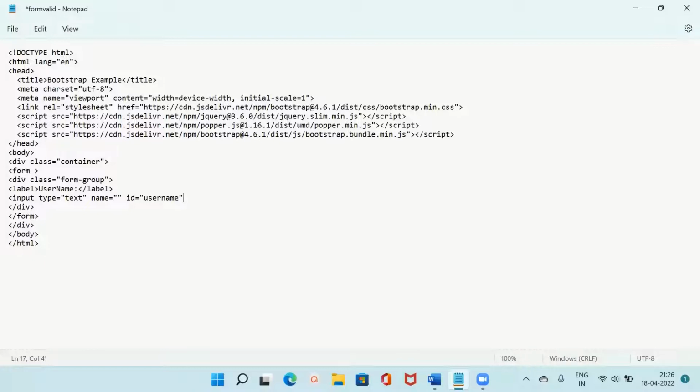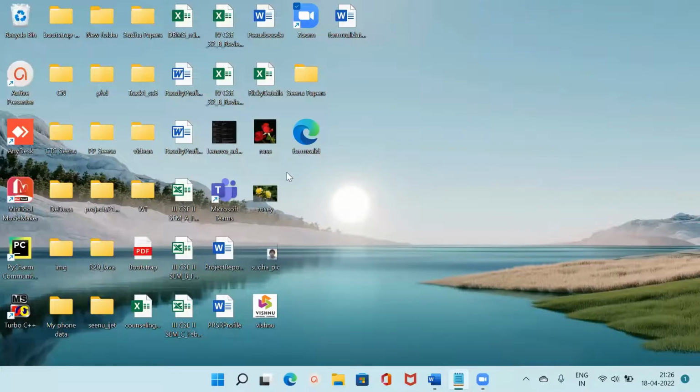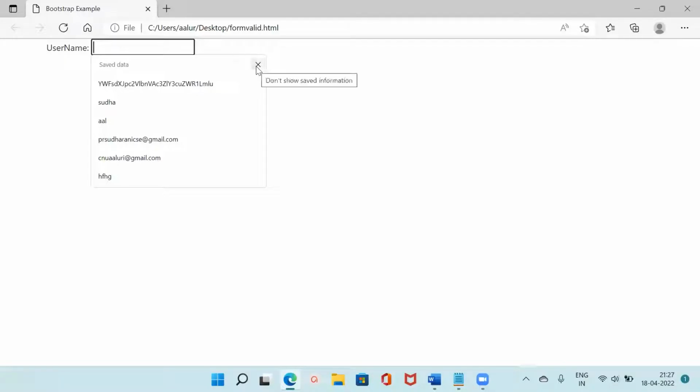Let me close this and show you the output. I have created a label and a text field. Let me save this and show the effect on the browser. This is the form valid page. You can see that I got a username and also a text field. But if I click on this text field, I'm not able to get any styling that the form group gives me. It is simply a raw kind of text field.